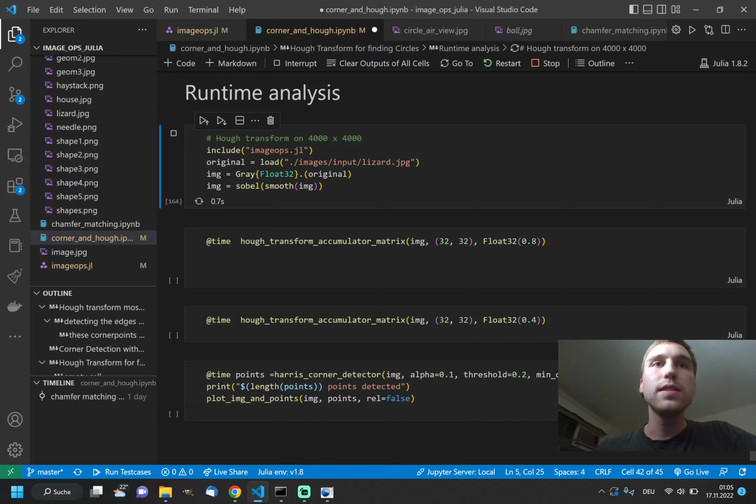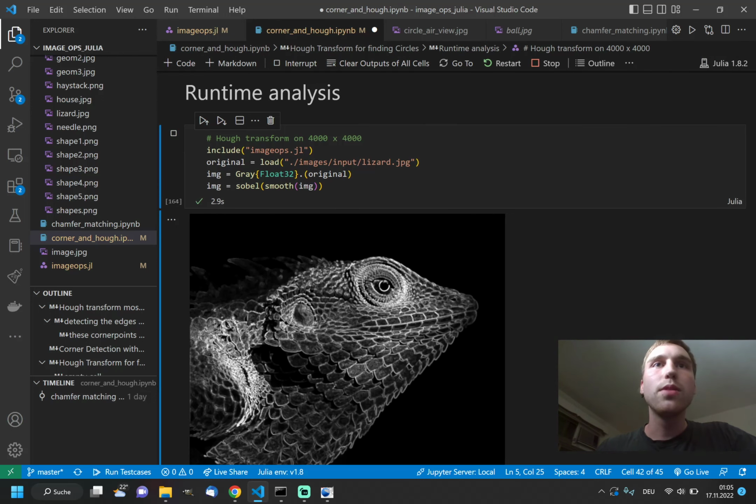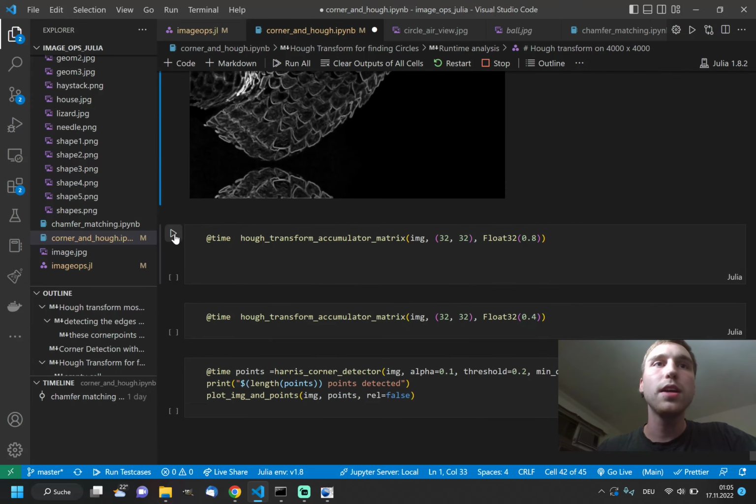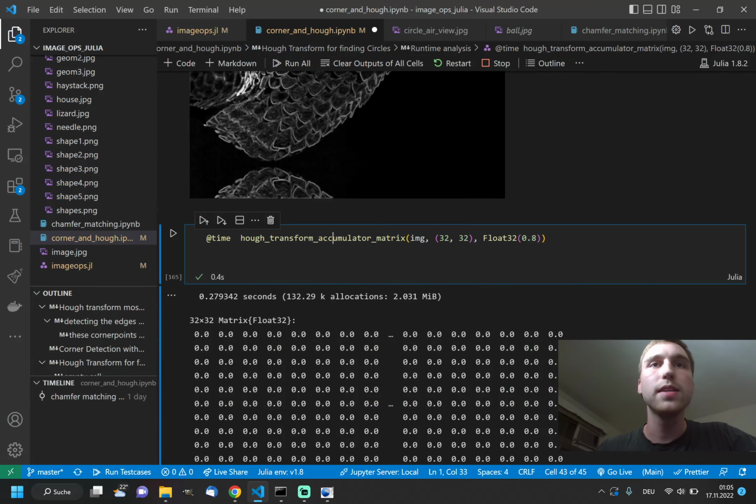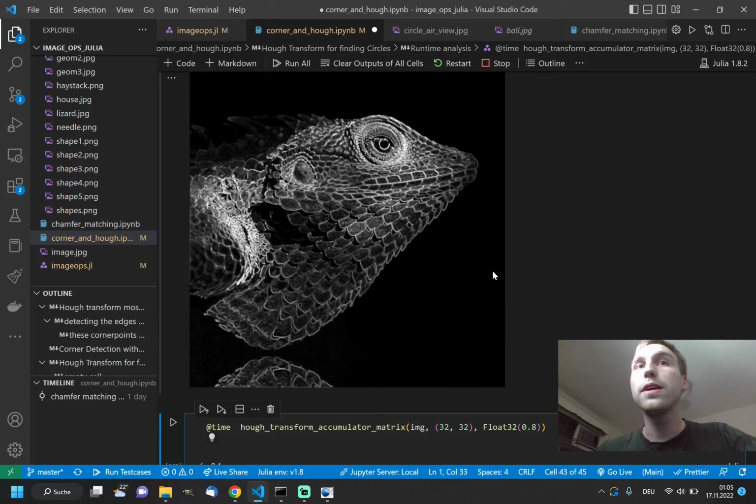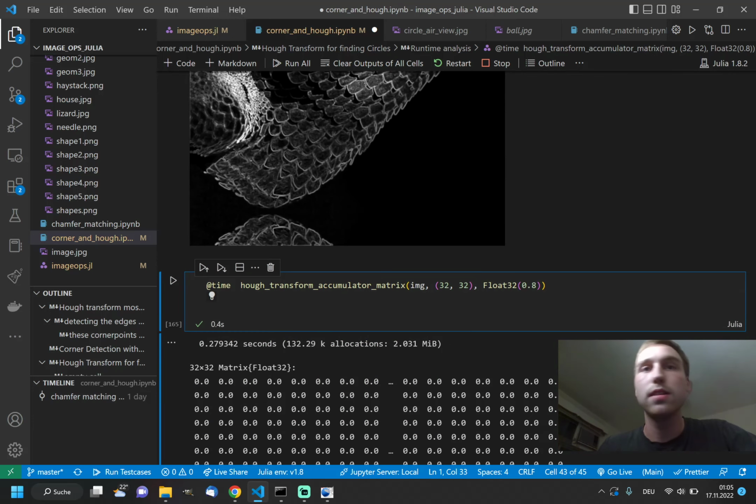So let's do some runtime analysis. This time I take a 4000 times 4000 image, which is pretty big. And let's see how long the Hough transform takes. I was really surprised by this. It's actually pretty quick. The main thing is, because in this image and on most edge images, we have a lot of black space and just a few white pixels. And as you remember, the Hough transform basically skips all the black pixels and just looks at the white pixels. So that's a huge advantage.